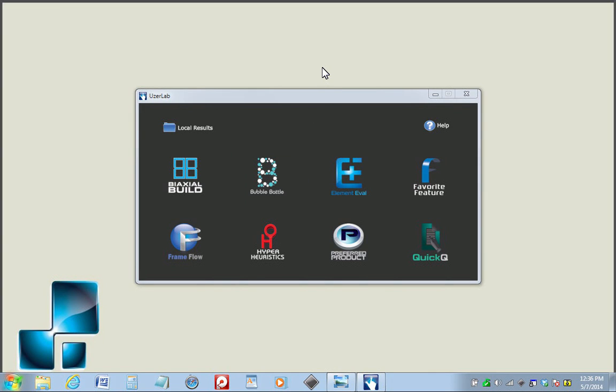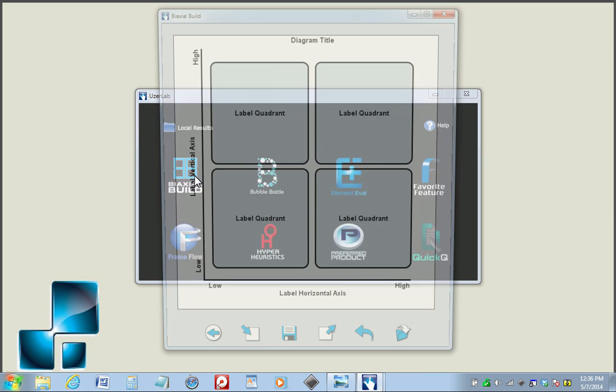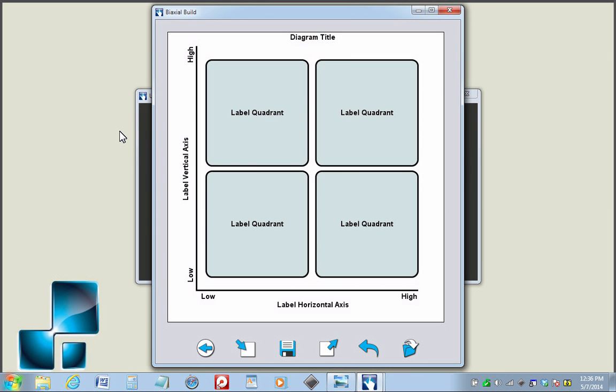Hi, and welcome to the tutorial for Biaxial Build. It's located here in your main menu. I'll be showing this on Windows, but it'll look very similar on your Mac.